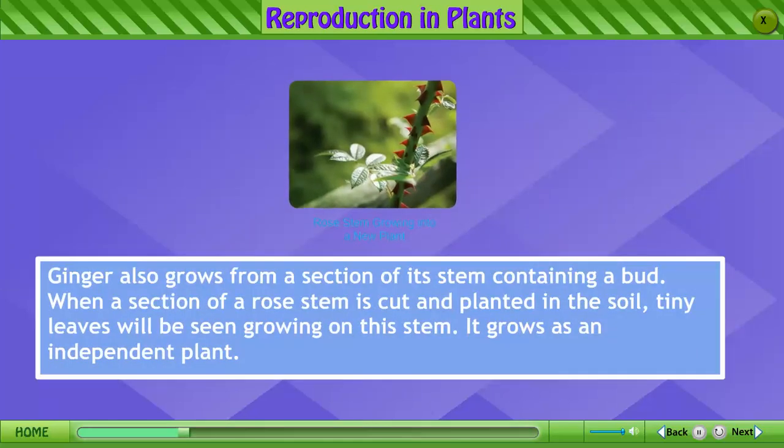Ginger also grows from a section of its stem containing a bud. When a section of a rose stem is cut and planted in the soil, tiny leaves will be seen growing on this stem. It grows as an independent plant.